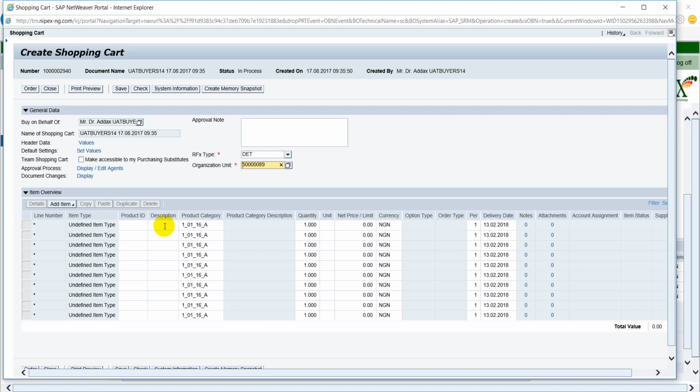The next information to be defined on the shopping cart is the description of the tender. In this field, enter the title of the tender. For this tutorial, the title is Provision of Insurance Services.